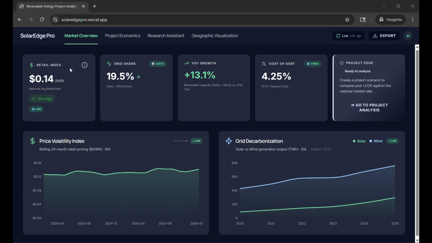Okay, first we see the pulse of the US renewable energy market, a live metric updated in real time from EIA, FRED, and other public APIs. Here is our retail index. The national average electricity price is 14 cents per kilowatt hour. This was just updated 12 minutes ago. Notice the live badge here. That means we are pulling from the EIA API in real time.